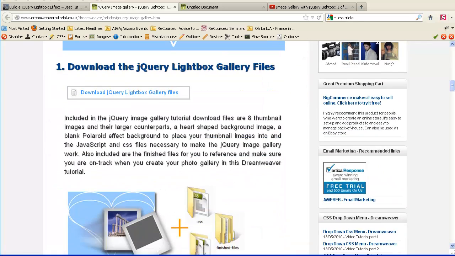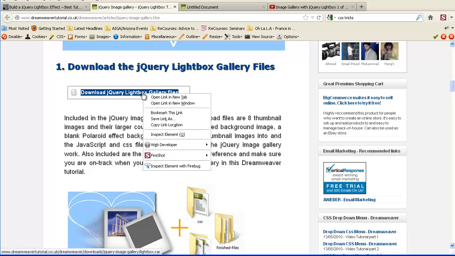And he's saying included in the jQuery image gallery tutorial files, you've got thumbnail images, the larger counterparts, his charming heart-shaped background, a blank Polaroid effect, the JavaScript and CSS files. Also included are the finished files. Now that's what I care about, those finished files at this point as I'm just testing.